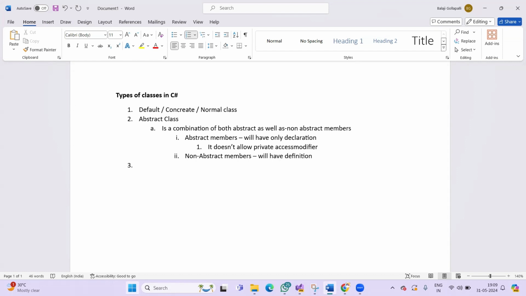Why? What is private access modifier? It is within the class. That is what private is. If you give private, you can't access this outside. Abstract means it's declaration only. You have to give the implementation, right? Where? In the child class. If you give private, it won't allow you to access outside. That's why C# does not support it: an abstract method must be non-private. It can be protected, internal, public, but not private.